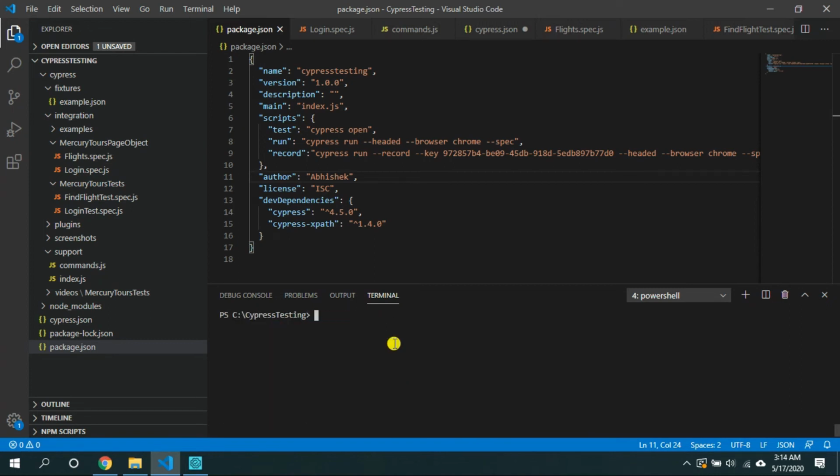So you can also run this Cypress test from the command line, which enables you to integrate your Cypress into the CI/CD pipeline. So here I have to write npm run.